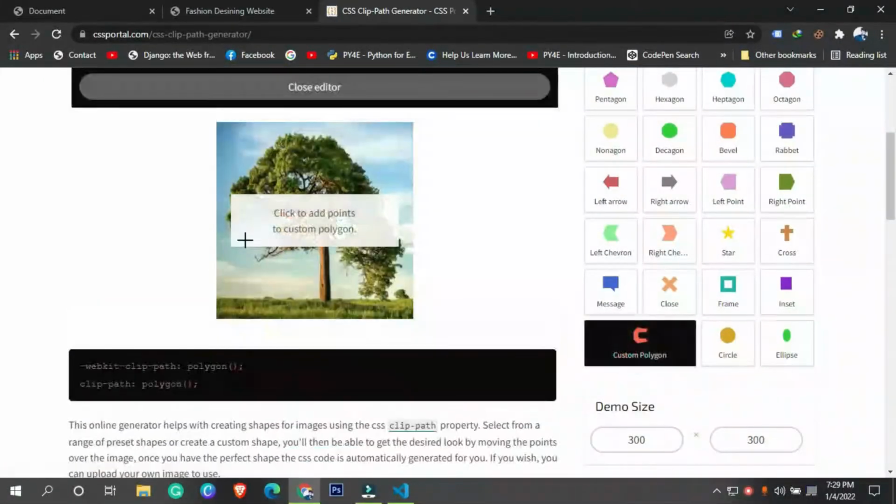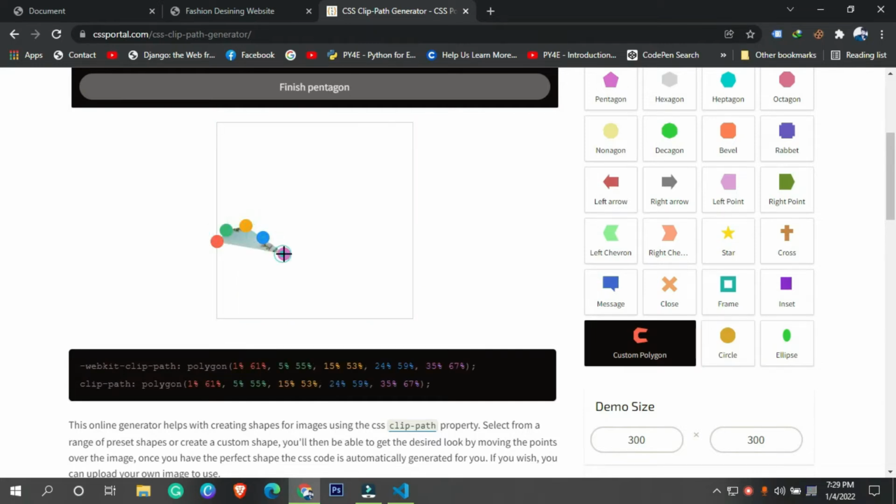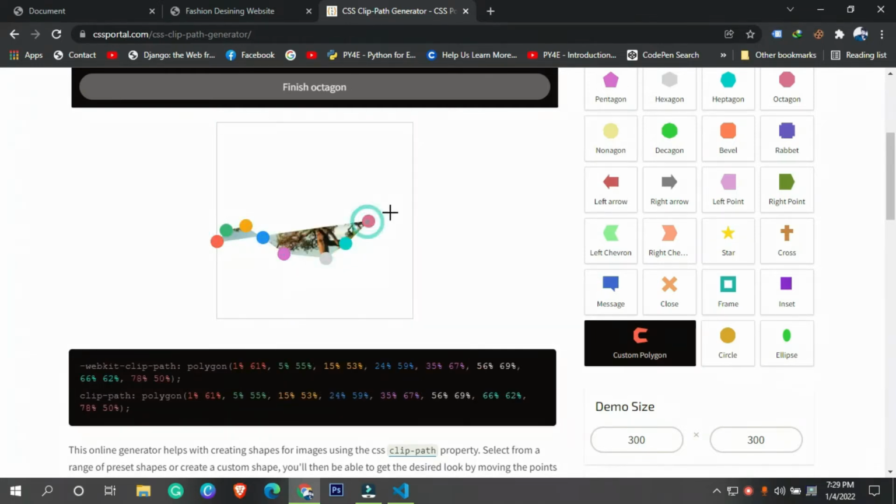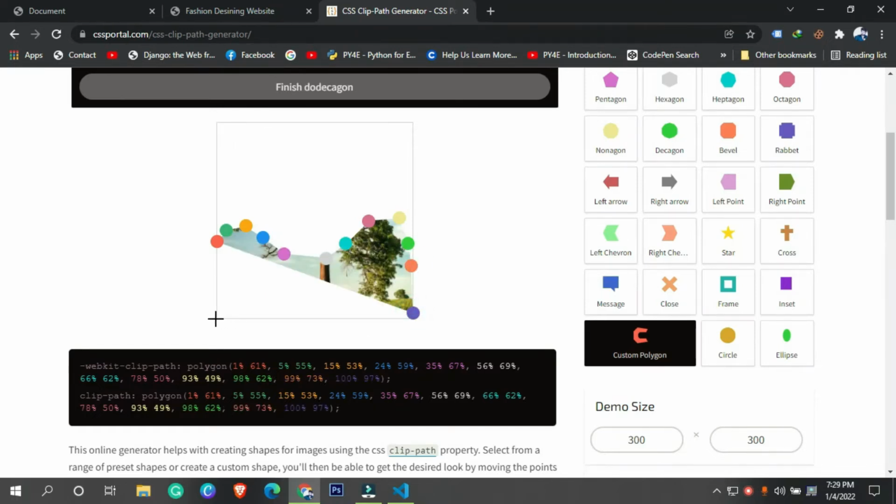Actually it needs to come this way. This is exactly what we need to create, and after that click on right, left, copy it, and paste it once again.